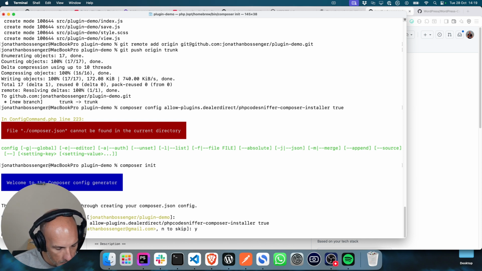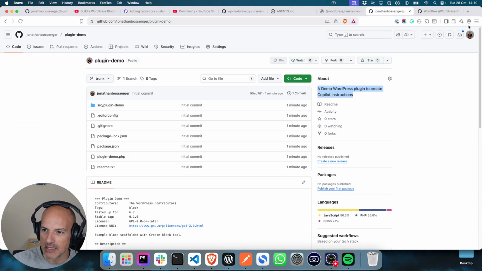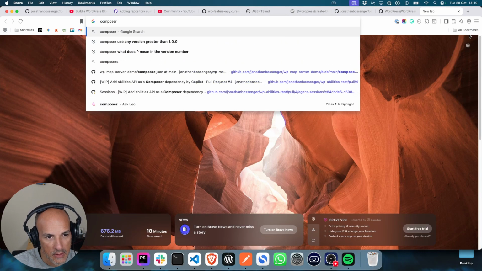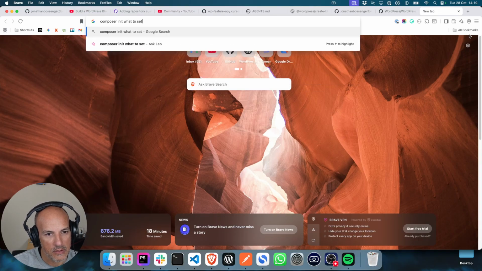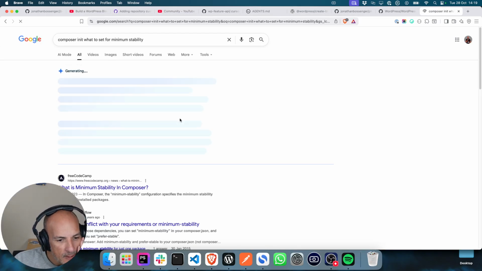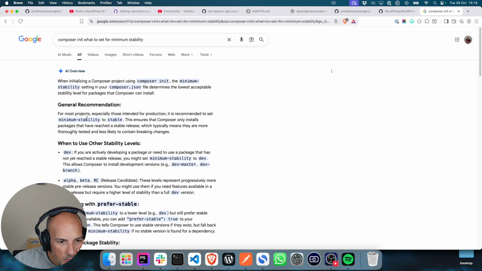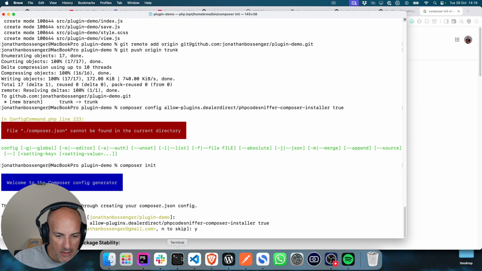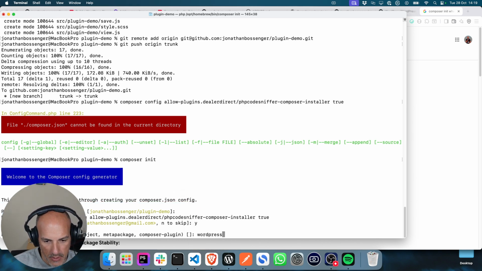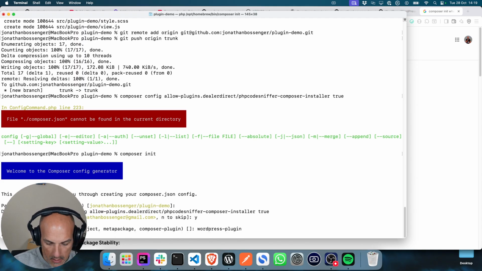Yep. Minimum stability. Going to leave that. I never know what the minimum stability option is for composer init. Composer init, what to set for minimum stability. Minimum stability to stable. Okay, I never plan to commit this to packages, so that's fine. It can just be stable. It is a WordPress plugin. GPL 2.0.